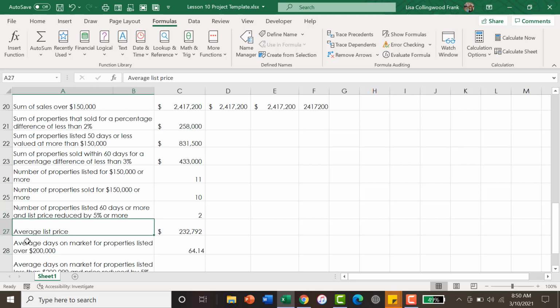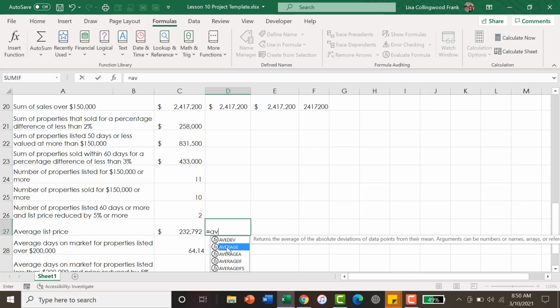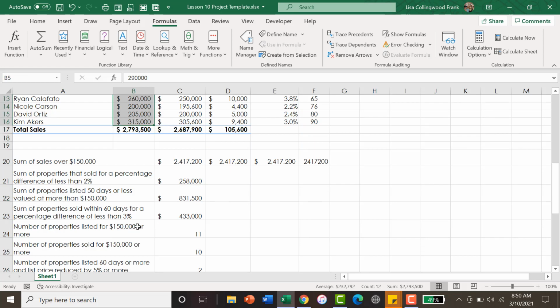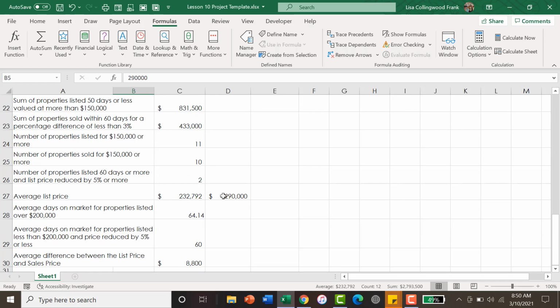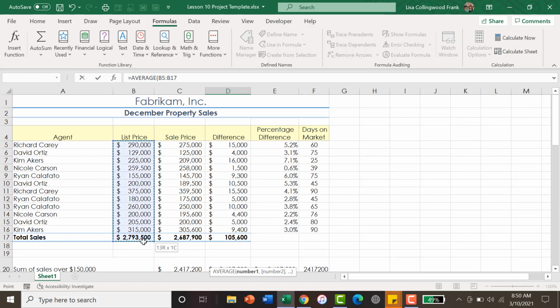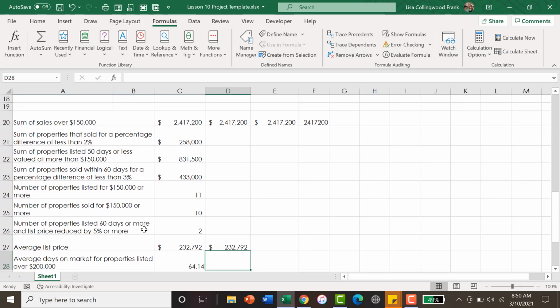This one, it's easy to overthink. It really just wants the average of the list price, so you will just be doing the average. So I entered in equals AVERAGE, and then I selected the range. Select the range and then press enter, and there you go.